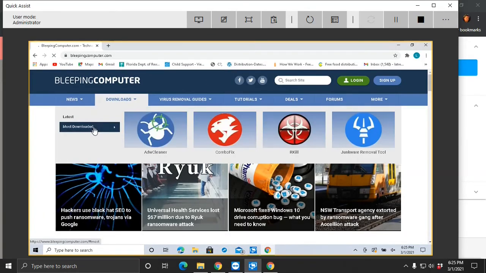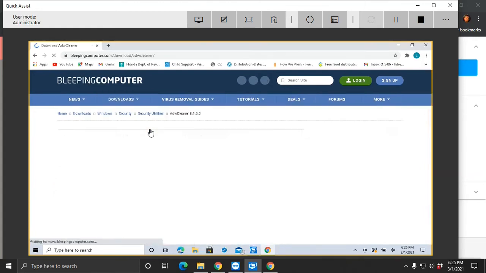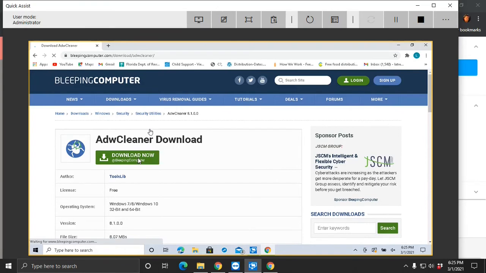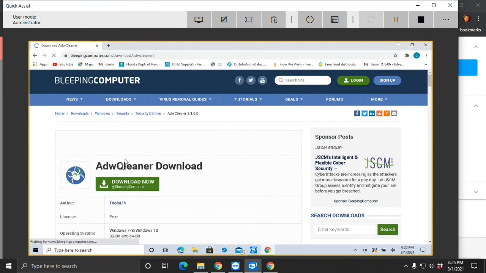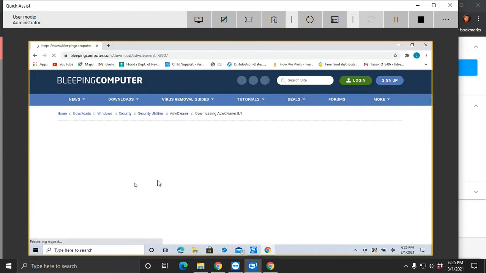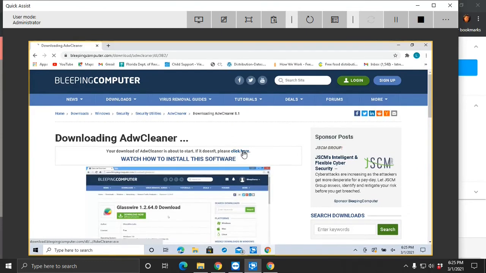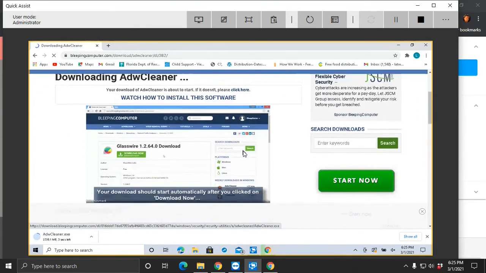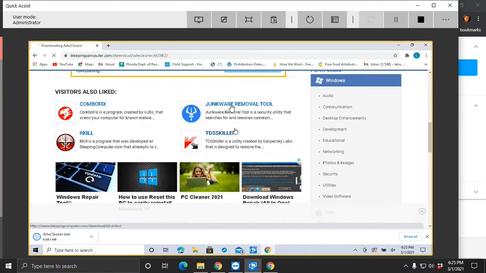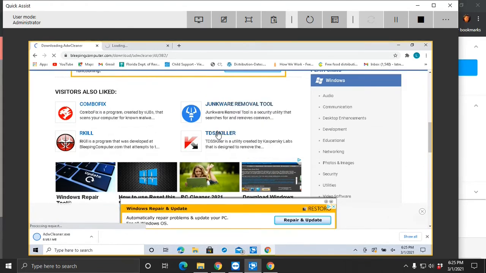So there was another tool I wanted to run called Adware Cleaner. This tool is great to get rid of any adware, probably what we got, and also it's good to clean up the after effects of the adware. So I go ahead and download it from Bleeping Computer, and while I'm downloading that, I open a new tab and get Junkware Removal Tool and TDS Killer.